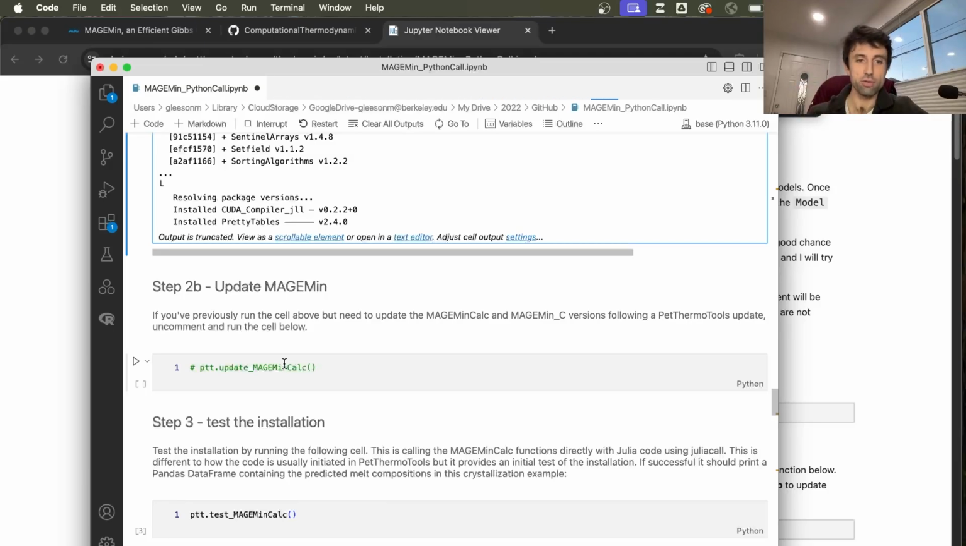And that's just part of developing open source software, in this case, that I'm going to develop new functions and new capabilities within functions. And as you update PetThermoTools, I haven't yet found a way for it to automatically update MAGEMinCalc and MAGEMin itself in the Julia environment that we're establishing right now.